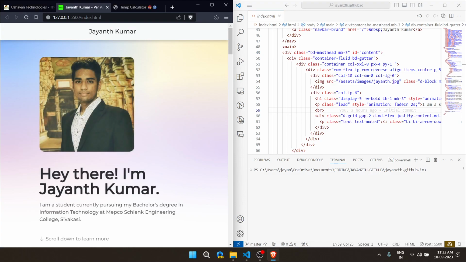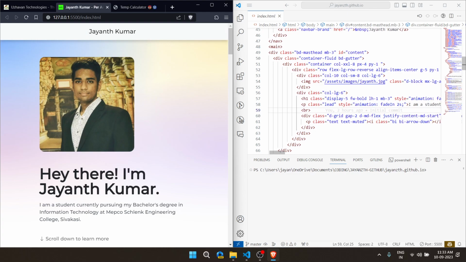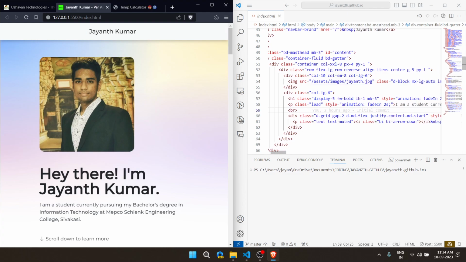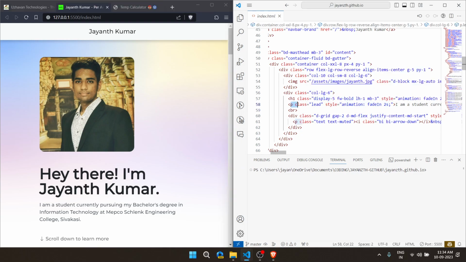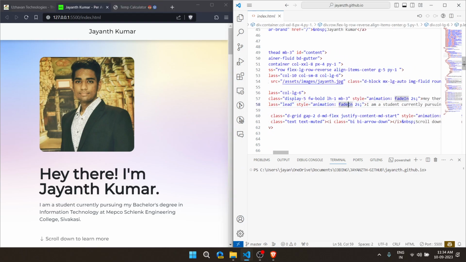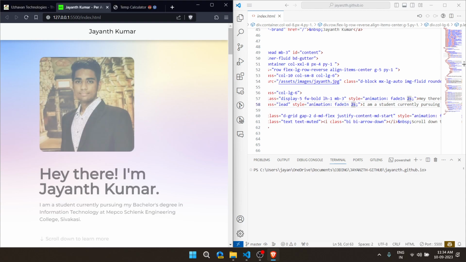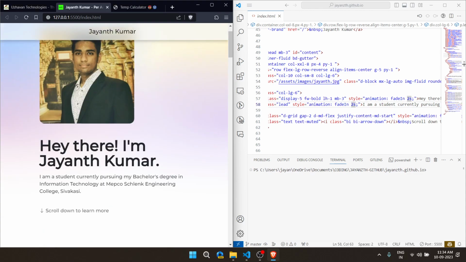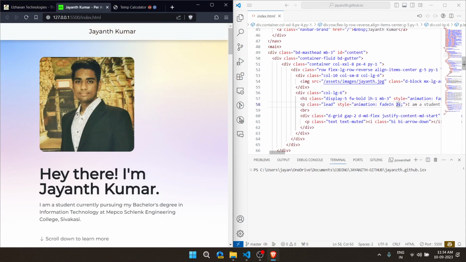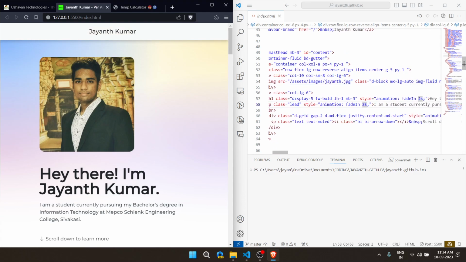When I reloaded this website, you could have seen a fade-in transition, right? That's possible because of just a CSS class, and it's not JS. You see this style, animation fade-in 2 seconds. This CSS class is responsible for the fade-in, and it improves the aesthetics.